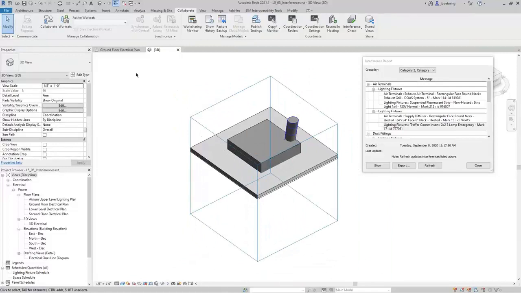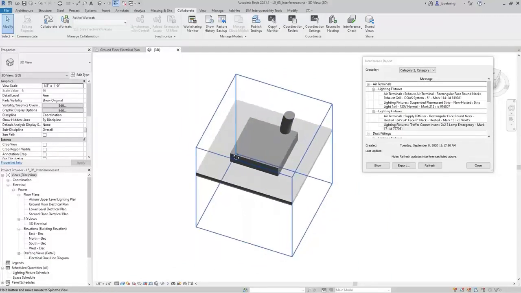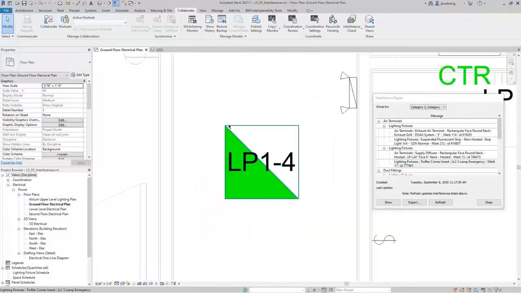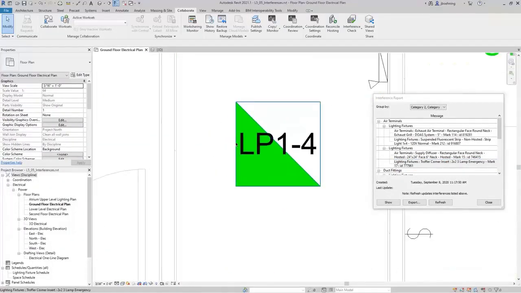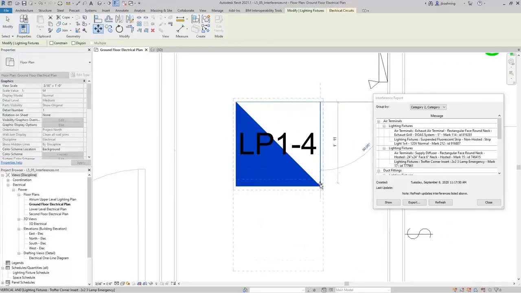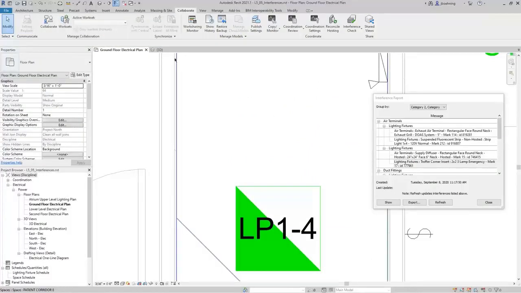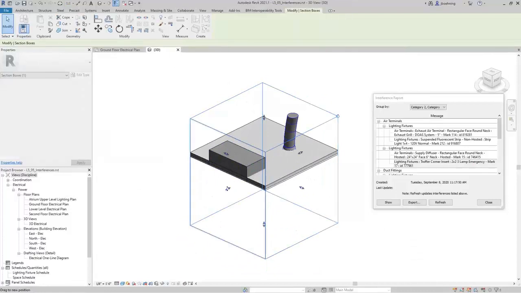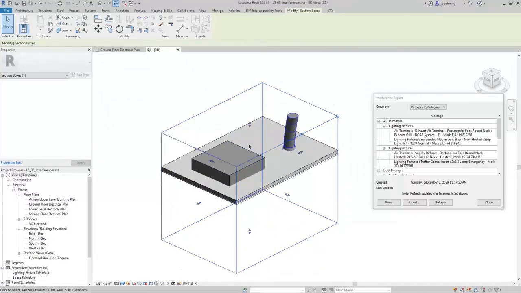Now I will switch back to, first off, I want to check the orientation here, and then switch back to the floor plan view. And now typically the lighting fixture would have priority, but for sake of example we will move it 2 feet down, and then we'll switch back to the 3D view and we can see that we've resolved this clash here.